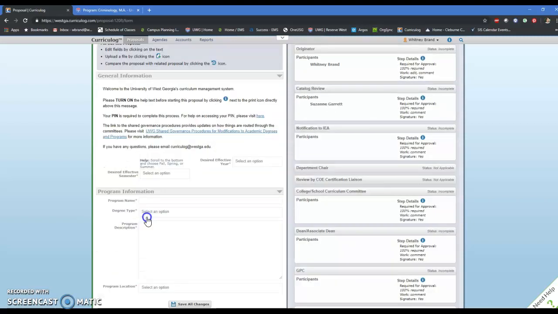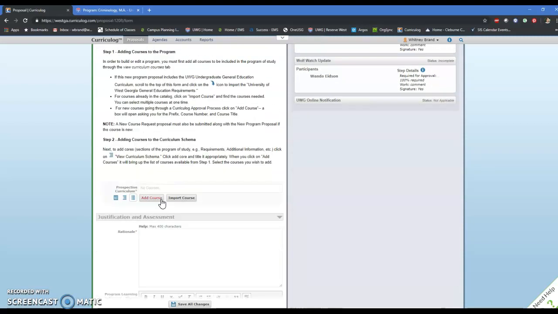So since we didn't import, notice that there's no courses with your program. So we have to add all of your courses. For undergraduate, you're going to click Import, and you're going to search by this. It's called UWG General Education Curriculum. That will pull in all the core. So then you have to add in all the courses in addition to the core.